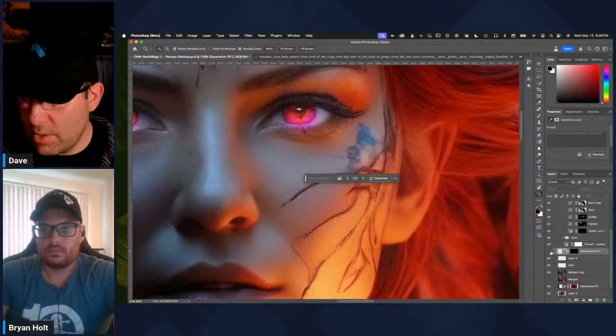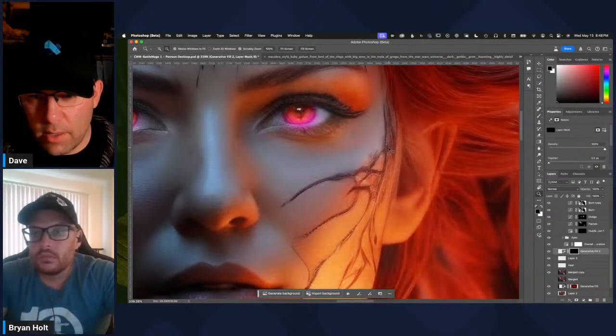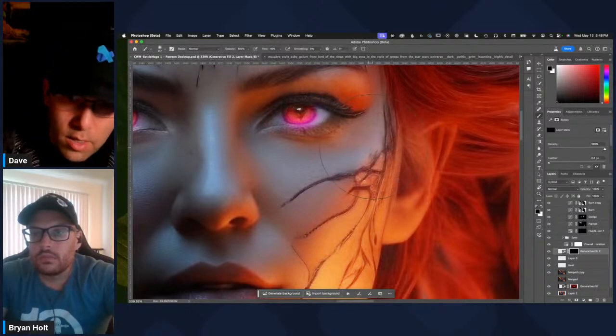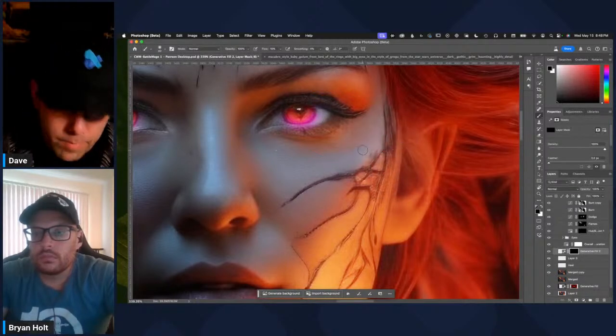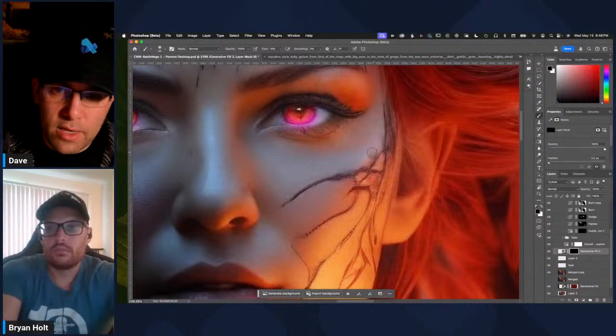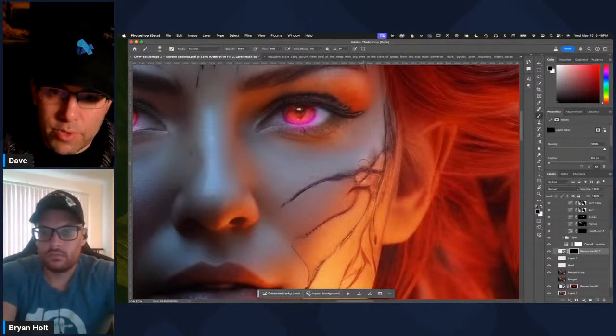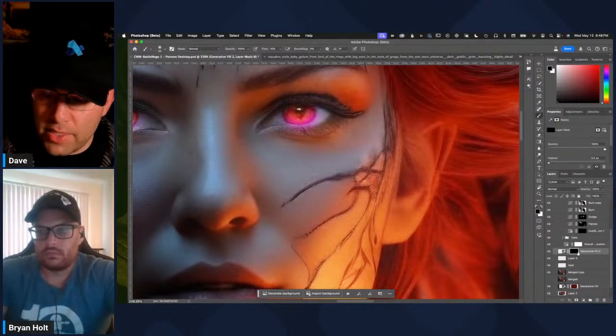I think what I'll do is actually, whoops. Shift 10, bring back the flow quite a bit, and I'm just going to bring some of that back in. I'm painting on this mask here.